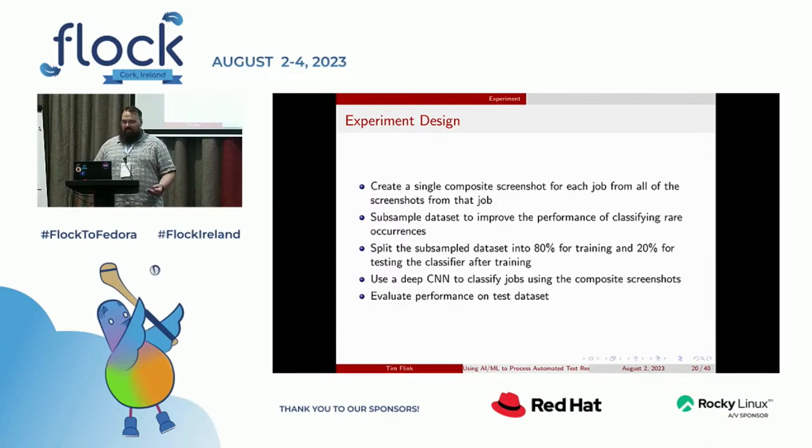Just getting into some technicalities, I did some subsampling. In general, with neural networks, if you give it something that's rare, I think we were seeing maybe 1% fail. I think out of the 31,000 jobs, it was 900. So it was 1/30.